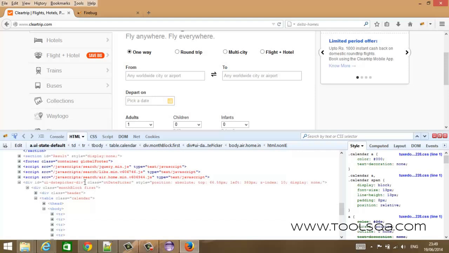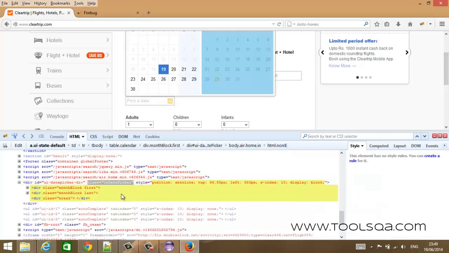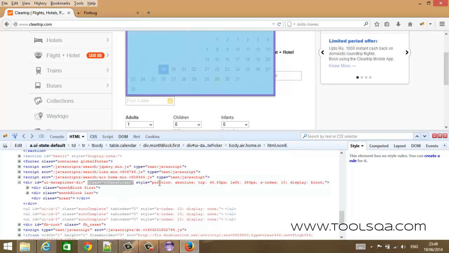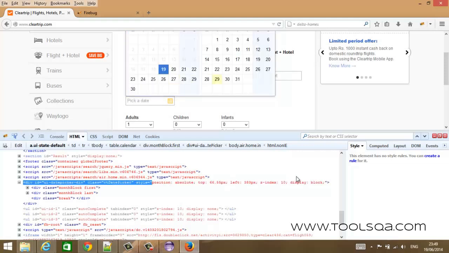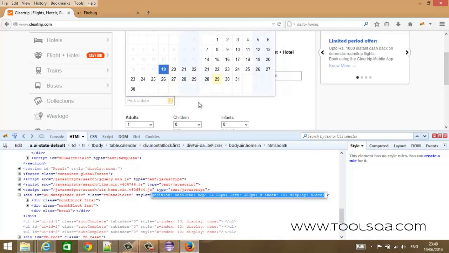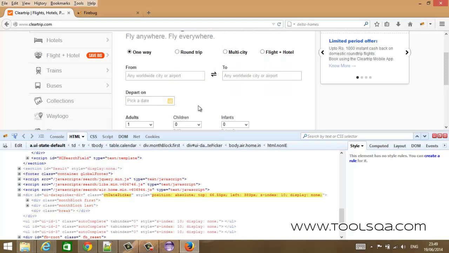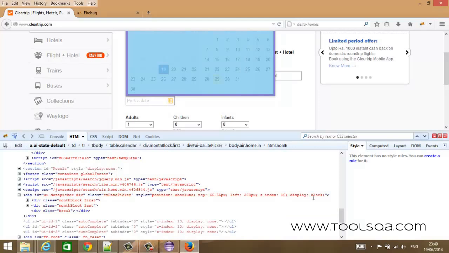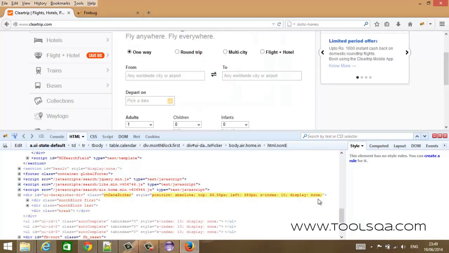Now pay close attention to this class attribute. Once I click on this, pay attention to the style tag. This is the value of the style tag. Once I remove it, you can see the display has changed to none. Look at that. When I click on the date picker, display is block. When I change it, display is none. So this is how it enables and disables the date picker.